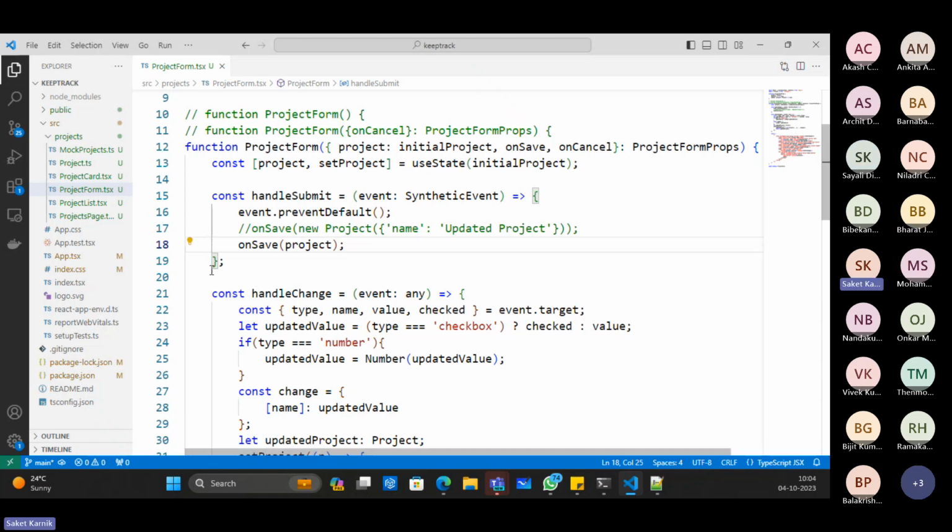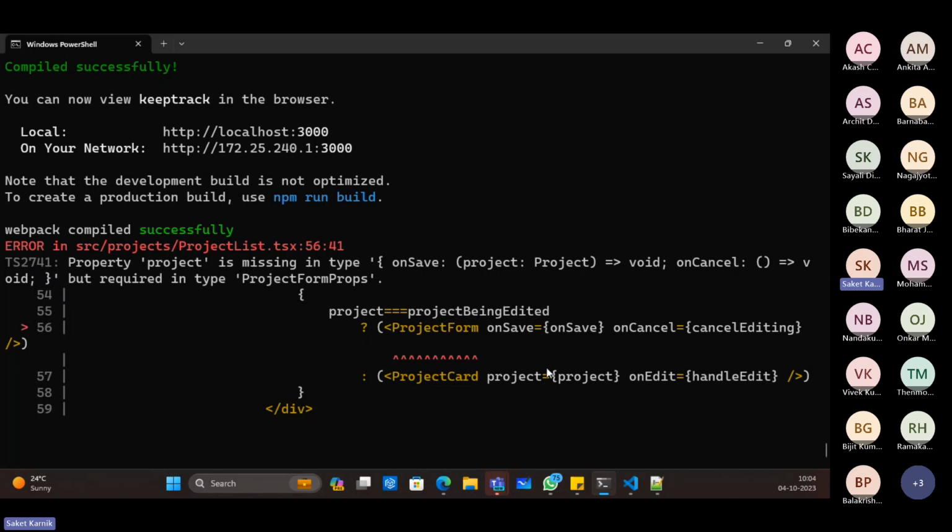Yep. Save this. Just make sure there is no error. There will be one though, because of the structural changes that we made to the interface for props. The project form instance will have some issue. Earlier we had only on save and on cancel, but now we have a third member, project, also. That is something which is creating the issue.